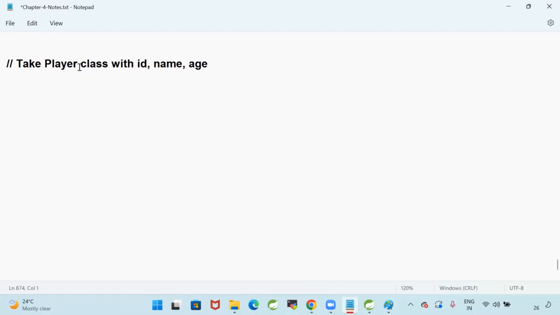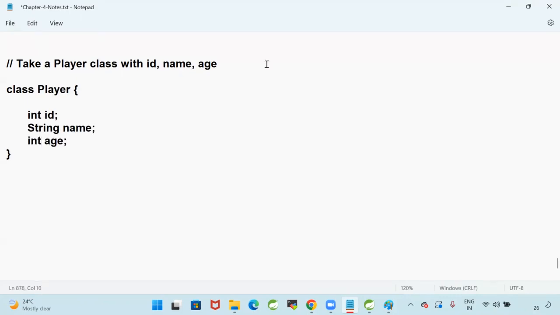So take a player class with ID, name and age. For this, I will take a Player class. ID is an int type, so I take int id. Name is a string, so I take String name, and int age. That's it. Are you clear with this? When I ask you to take some properties, they are nothing but variables. Take a class with variables.